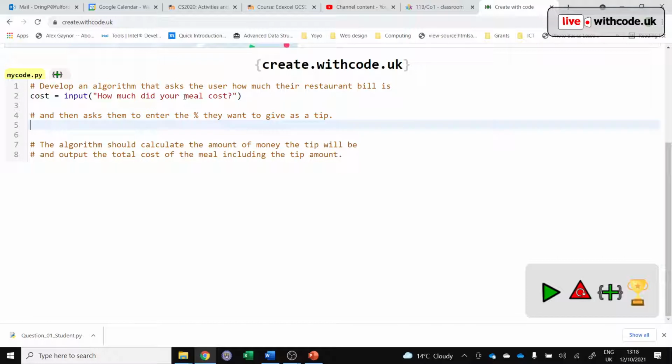Then we want to find out how much the tip is. So let's go for tip_percentage. I can't remember if we said last week, but variables can't have spaces in. We use an underscore. So we want to ask another question. We want to ask, how much should you tip? What percentage tip should you give?